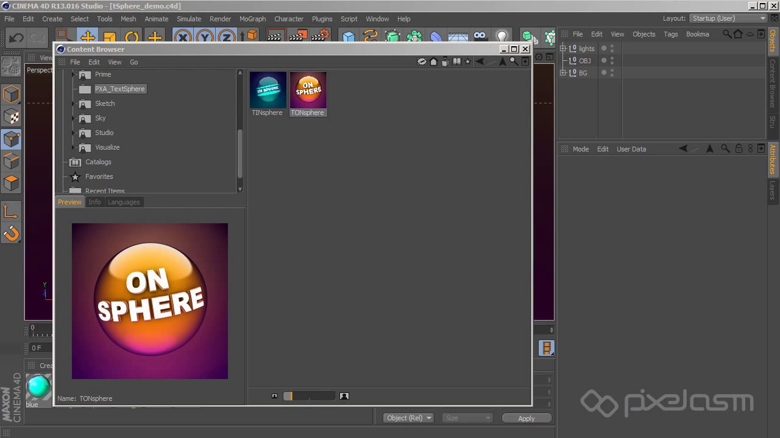Hey guys, Ralf Brenninek here from pixelasm.com with a preset I built for Cinema 4D called TextSphere, by which you can easily put text on and into spheres, plus just in case you want to use OTFs, customized fonts, or even logos, you can easily use splines as well.